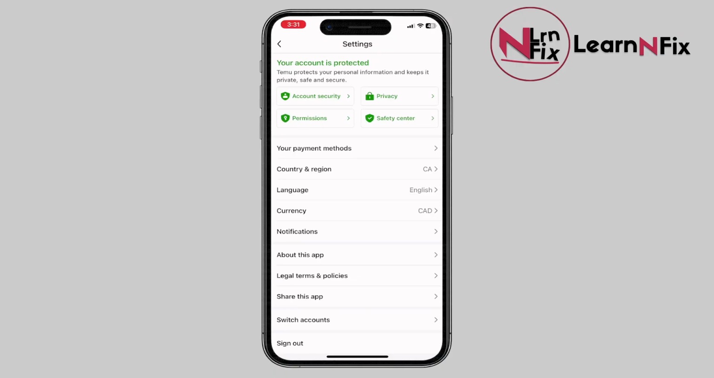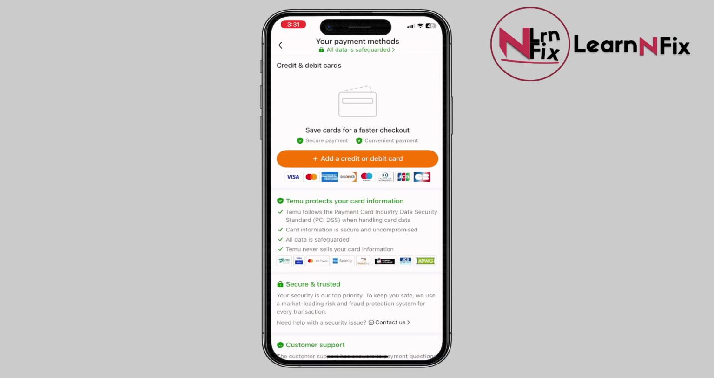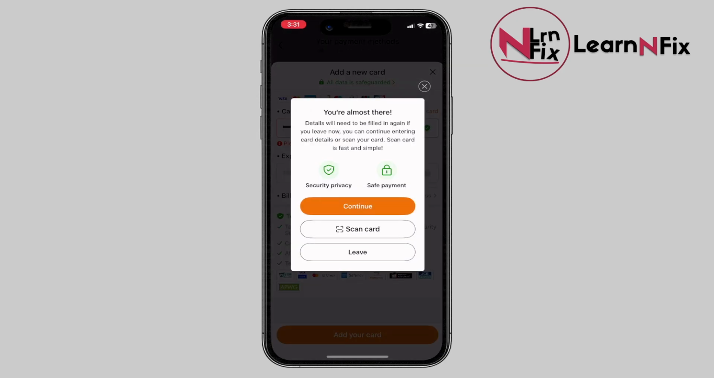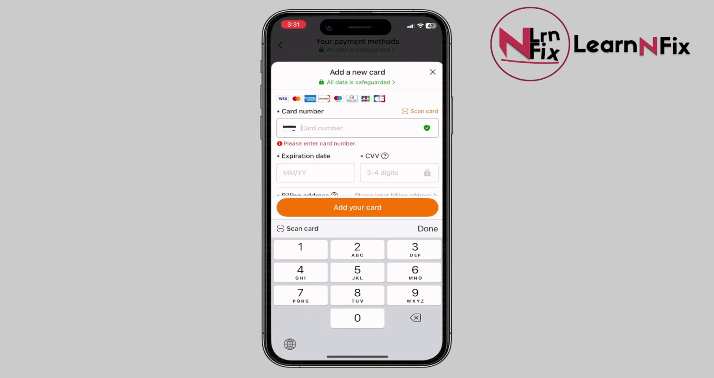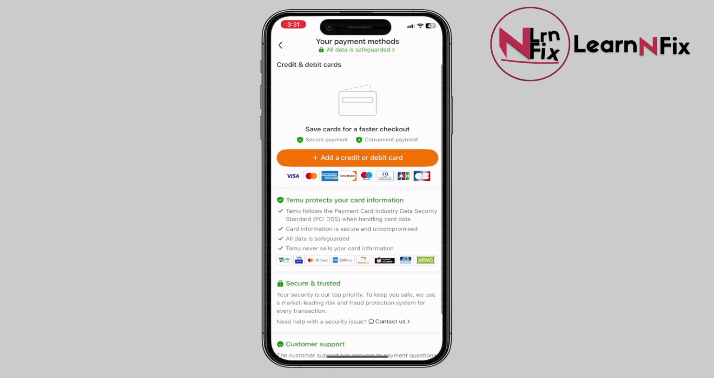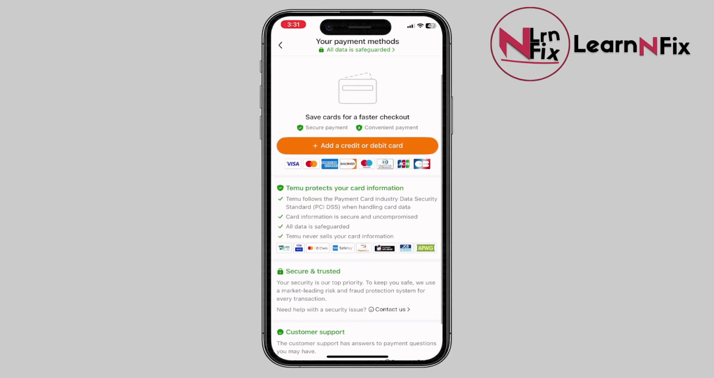Then you'll see settings. Then click on your payment methods. And then over here, you'll see add credit or debit card. Click on that and enter your card details, and once you're done, click on add your card, and once you added it, let me just exit out of here. You'll see your card in the list. It will appear in this page.